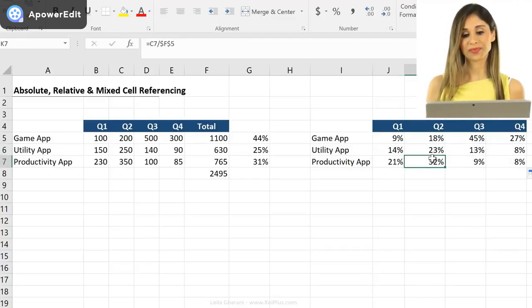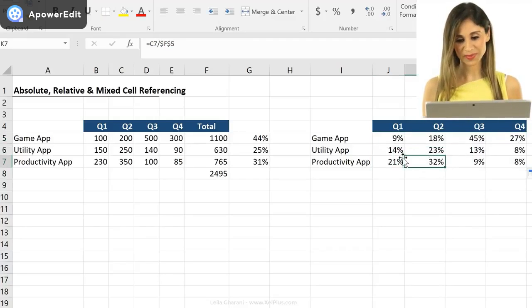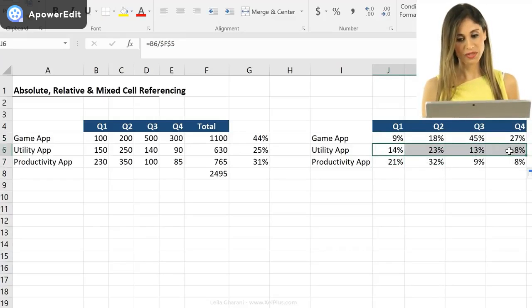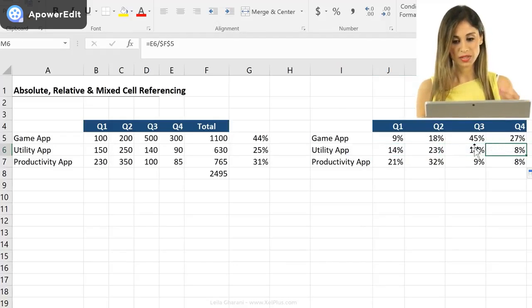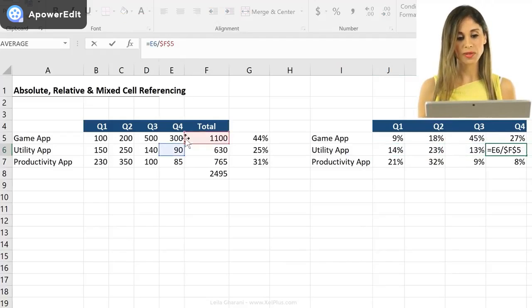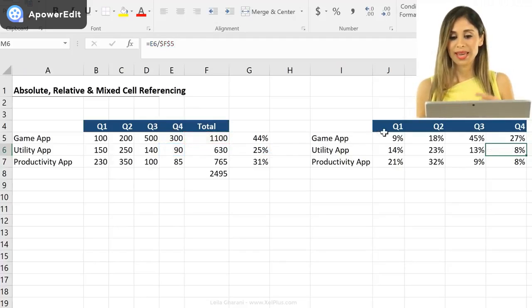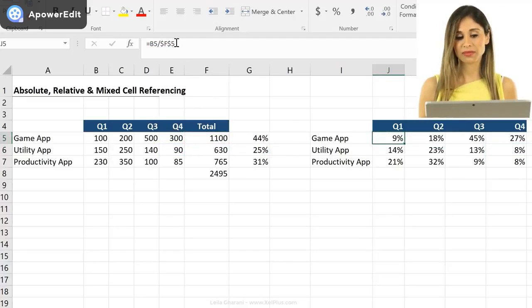Is that our report? Could we give this to our boss? Let's check. Is this correct? No, because this doesn't even add up to 100%, right? So there's something wrong here. Let's click on this cell, click inside the formula, and we can see it's taking this number, that part is correct, but it's dividing it by the total for game app. We don't want that.